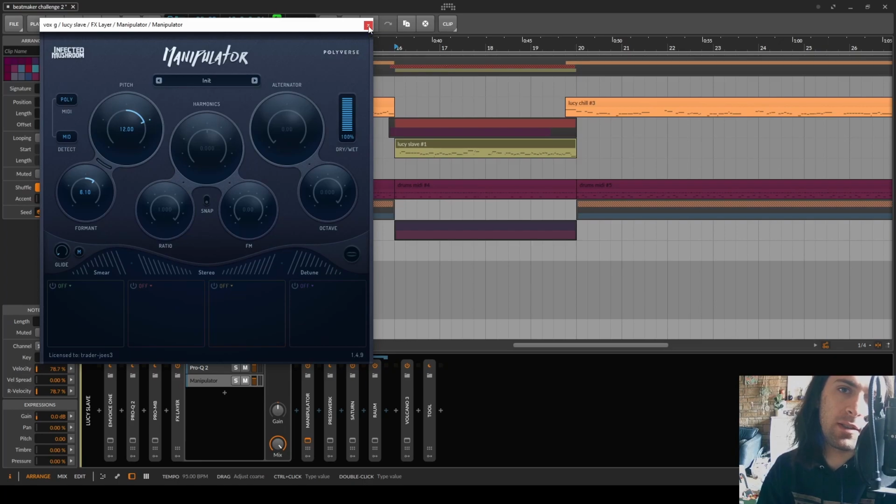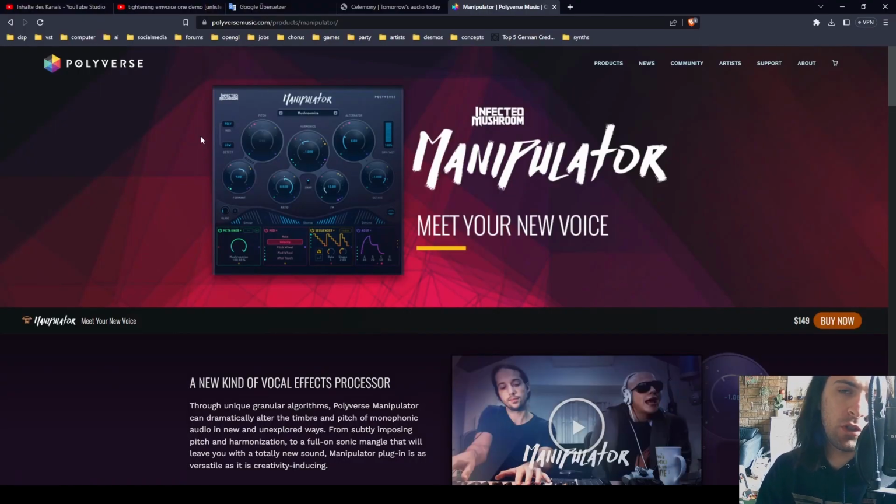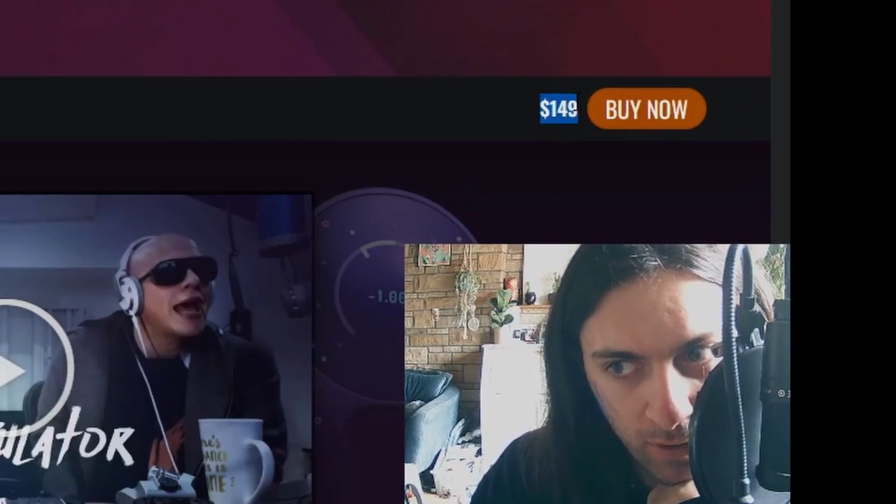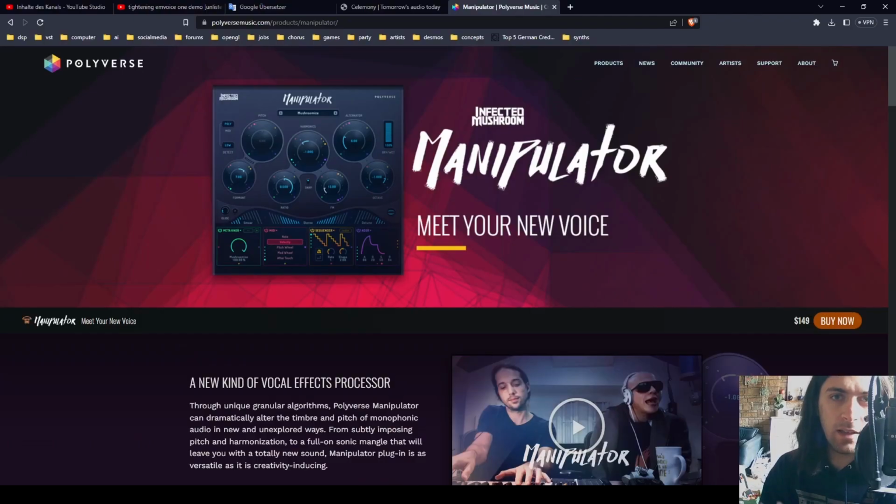So what does Manipulator cost? As an official beta tester for Polyverse, I have gotten it for free, to be honest, but you know, I put work into testing it, so that's also worth a lot, maybe even more than $150. But $150 is the price for this plugin. You can see that is already much less than Autotune, and you can even get sounds out of it that are cooler than Autotune in some cases.